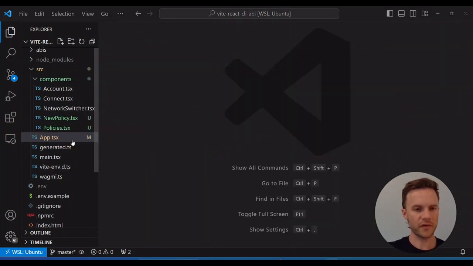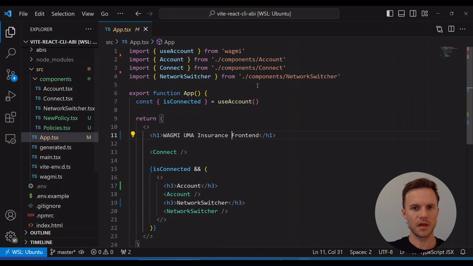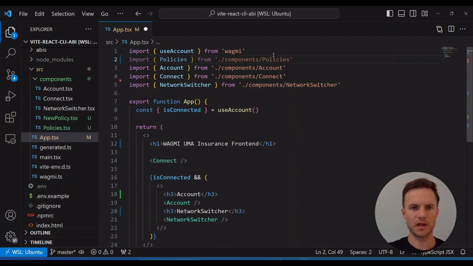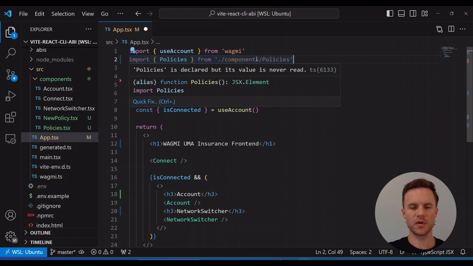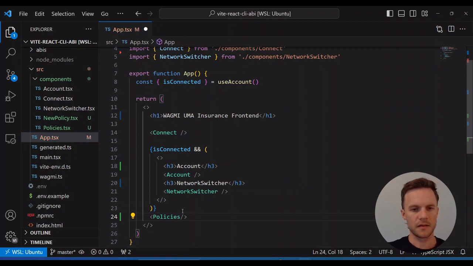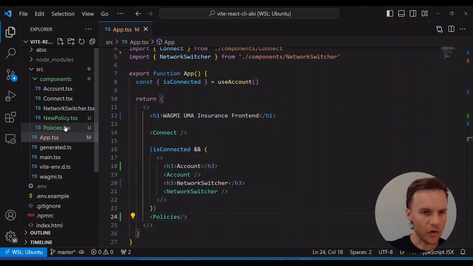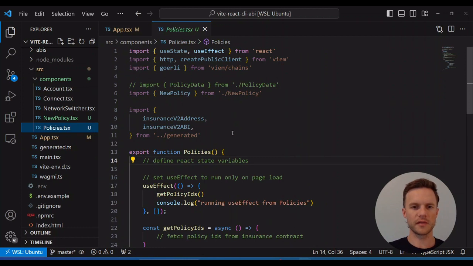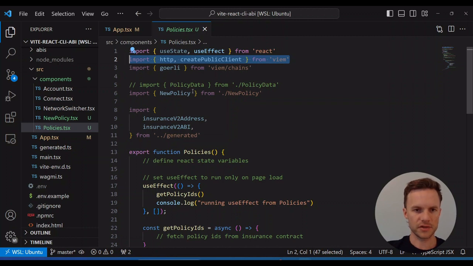Start on the custom half of our front end now. So I'll open the app file under source, and I'm going to import policies component from our components file, and I'm going to put it underneath all the components we have so far. And then I'll open that policies file. And so I've pasted this in kind of a framework, and I'll just run through it. So what we're doing is we are importing some React and Viem functions.